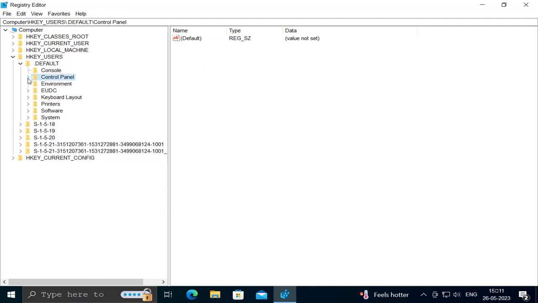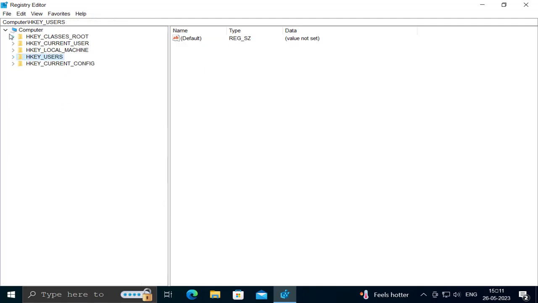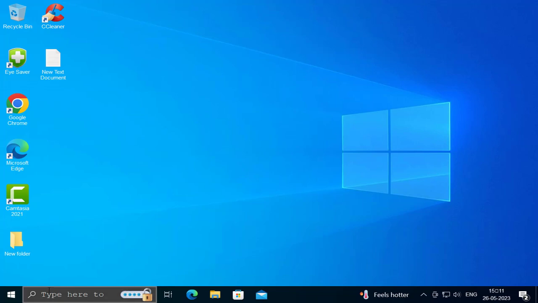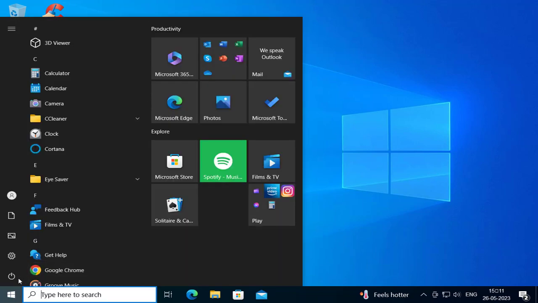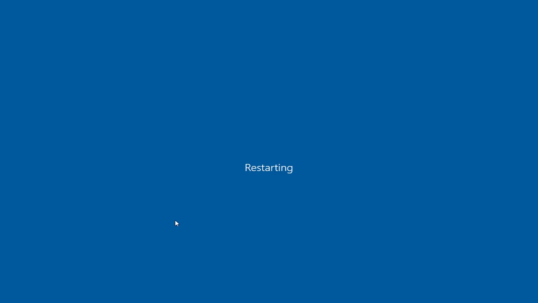And after changing this, close out of here and just restart to make the changes, guys, and you should be good to go. After that you should be good to go.